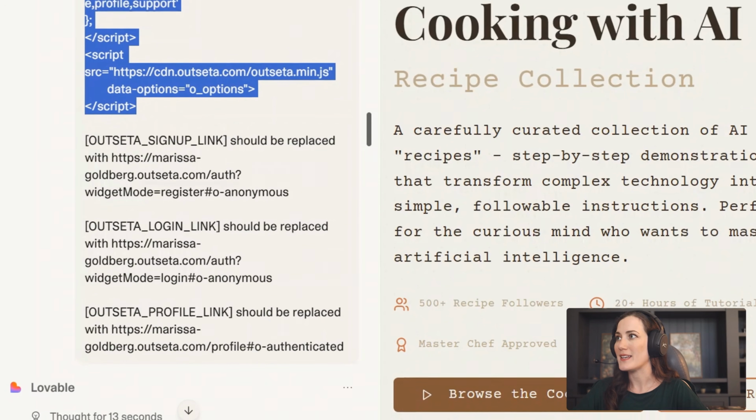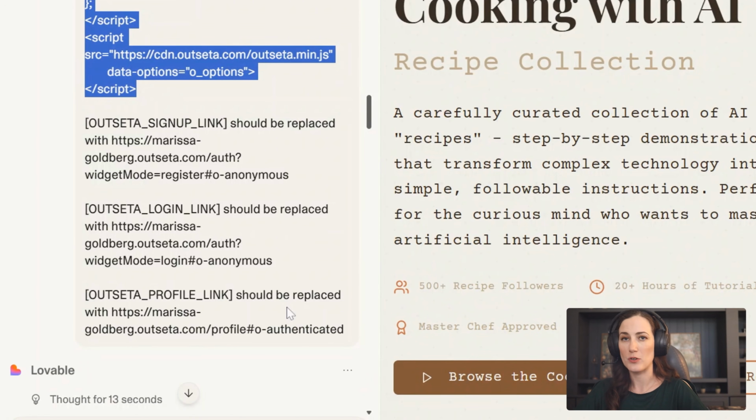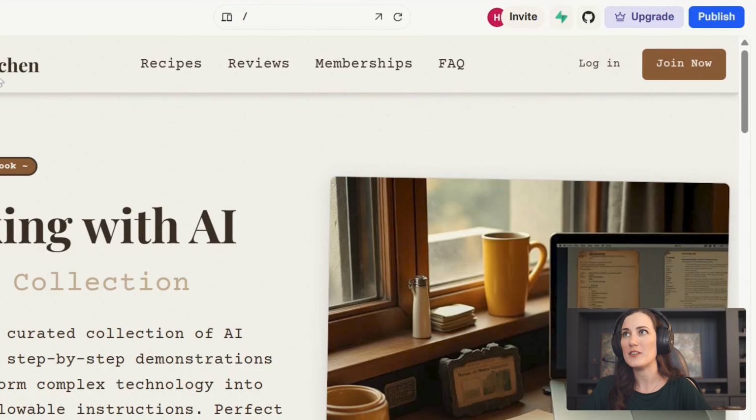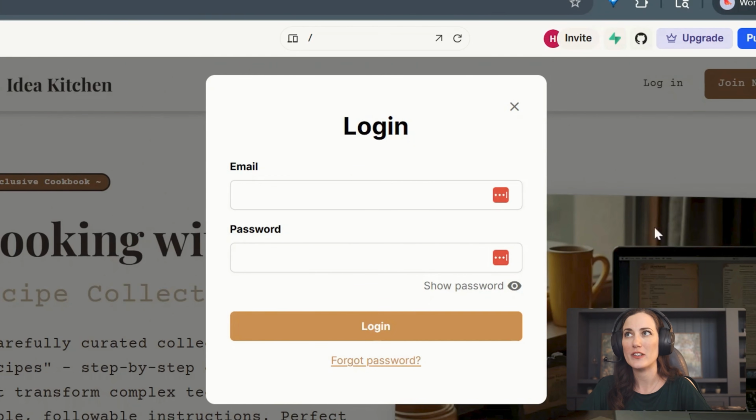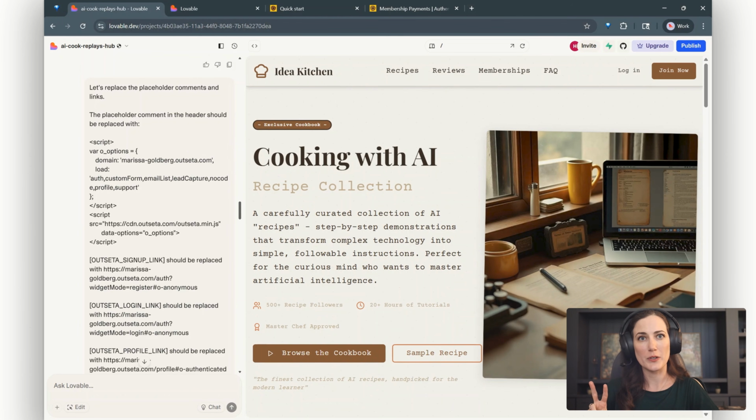Next, you're going to add the sign up link and the login link and the profile link. This step will have worked if you click on the Join Now button and it shows your membership plan, or if you click the login button and it shows the login screen. Now, 2 things to keep in mind when you're going through this step.